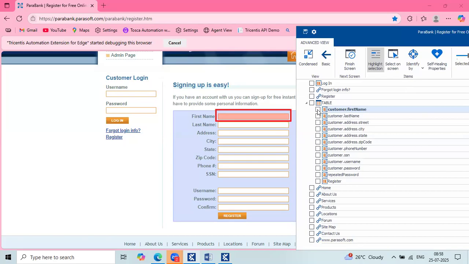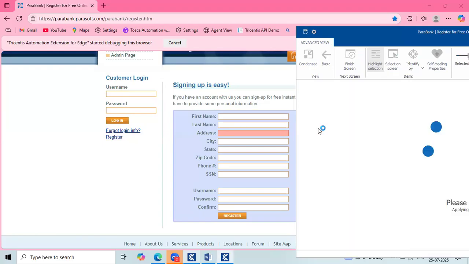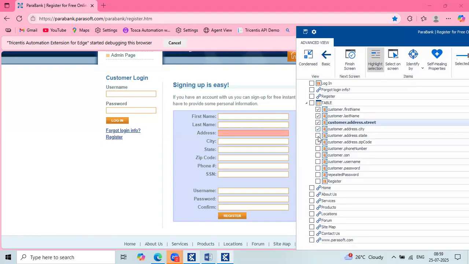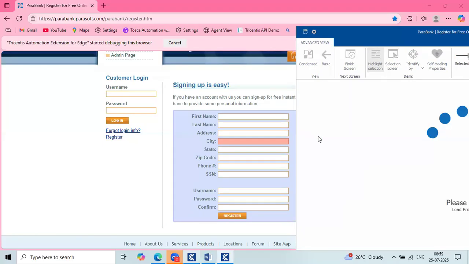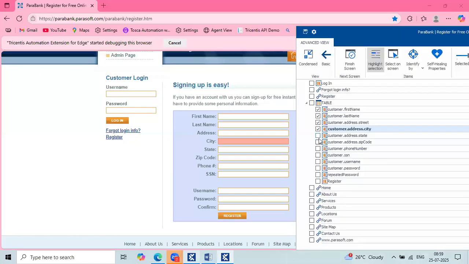Since this is the text, just select this one, and this one, this one. So I'm just selecting all these controls. See, whenever I'm selecting, automatically that related field is also highlighted on the screen. Are you able to see that? Yes. So I'm just selecting. Click on each checkbox here.